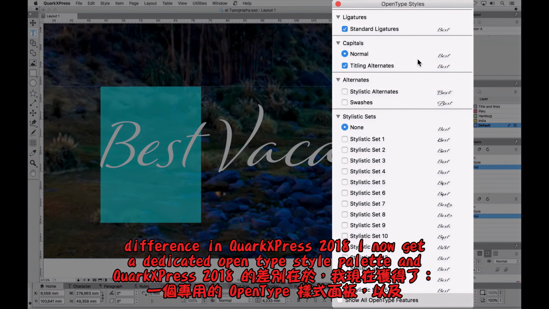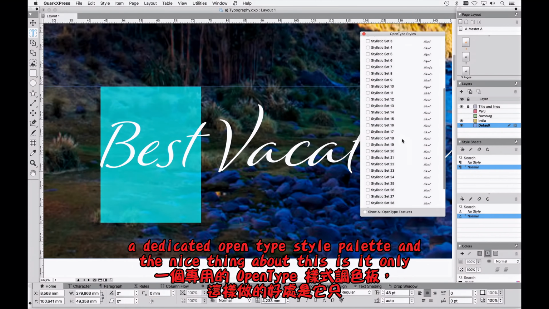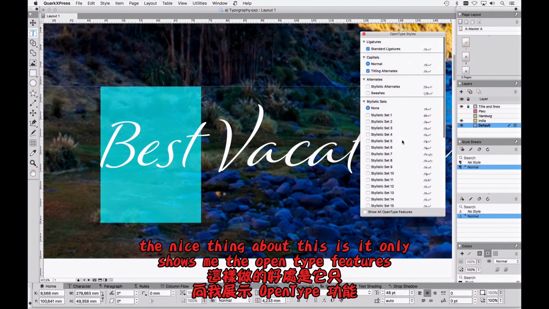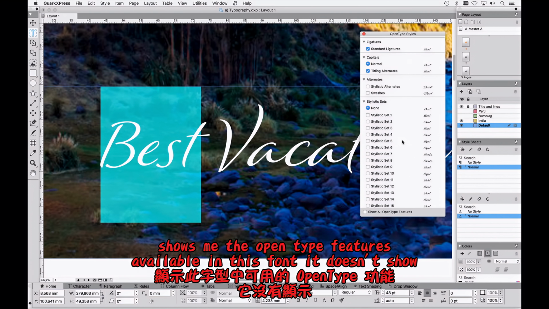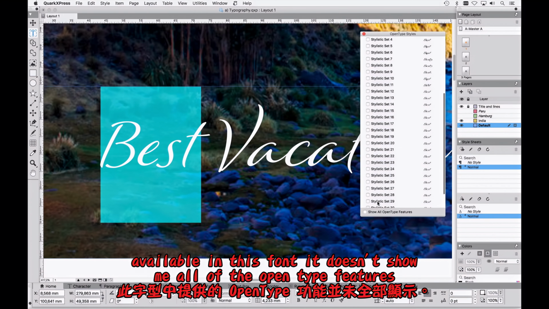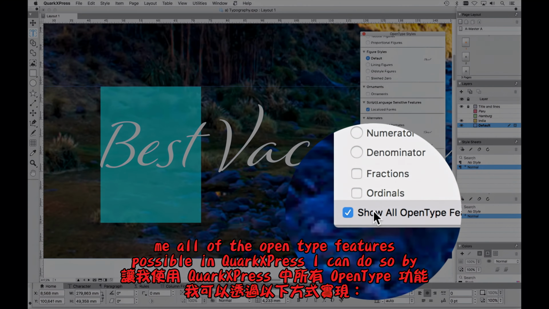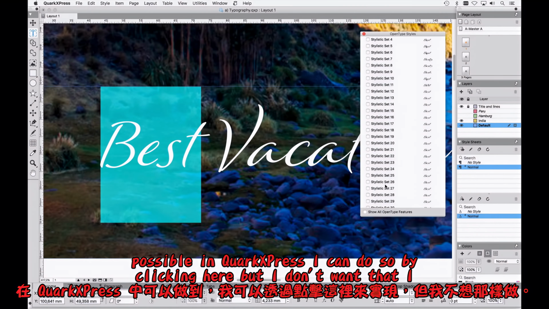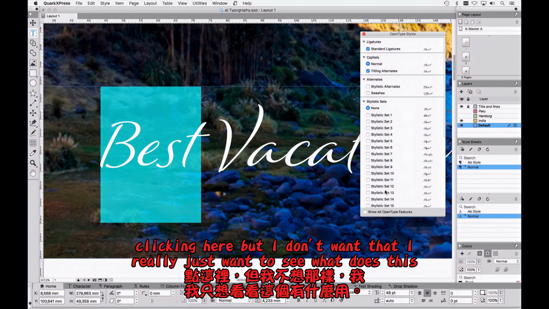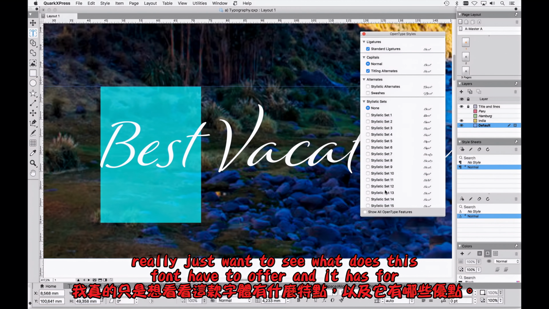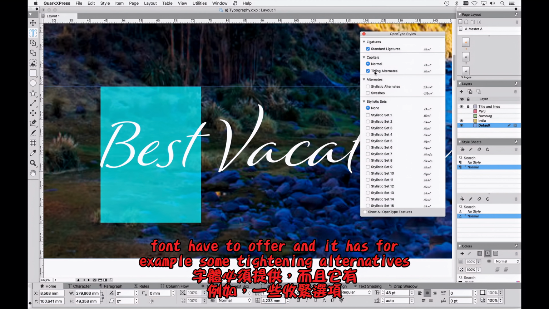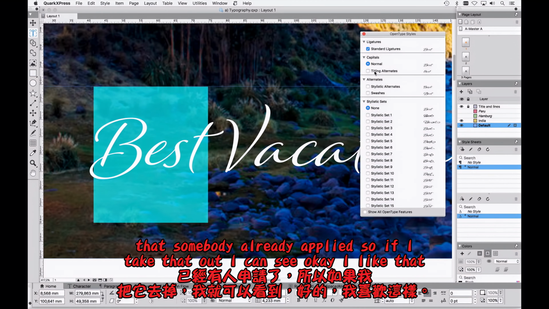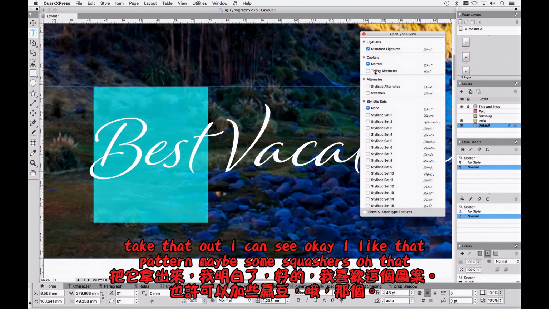I now get a dedicated OpenType style palette. And the nice thing about this is it only shows me the OpenType features available in this font. It doesn't show me all of the OpenType features possible in QuarkXPress. I can do so by clicking here, but I don't want that. I really just want to see what this font has to offer. And it has, for example, some titling alternatives that somebody already applied. So if I take that out, I can see, okay, I like that better.